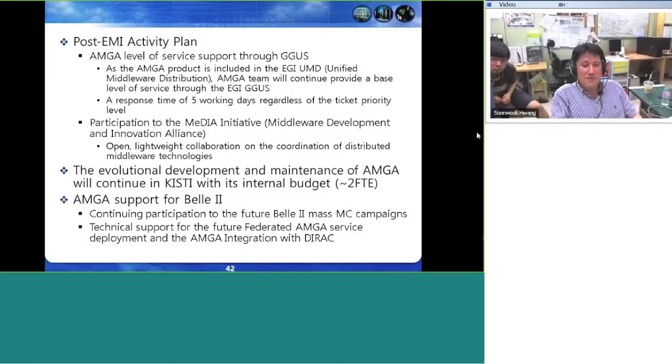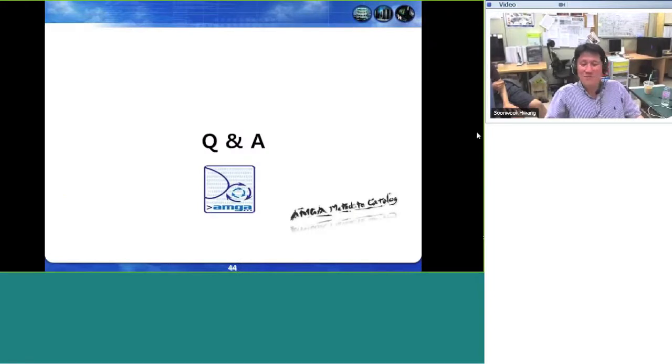As a former EMI product team, we will participate in the MeDIA initiative, which is an open, lightweight collaboration on the coordination of distributed middleware technologies launched last April to facilitate the development and evolution of middleware solutions beyond short-term project limits. KISTI will continue to take care of the evolution and maintenance of AMGA with our internal bodies. And we will continue to work closely with the BEAR community to provide AMGA technical and service support that is required from BEAR communities. Thanks for listening to my talk.